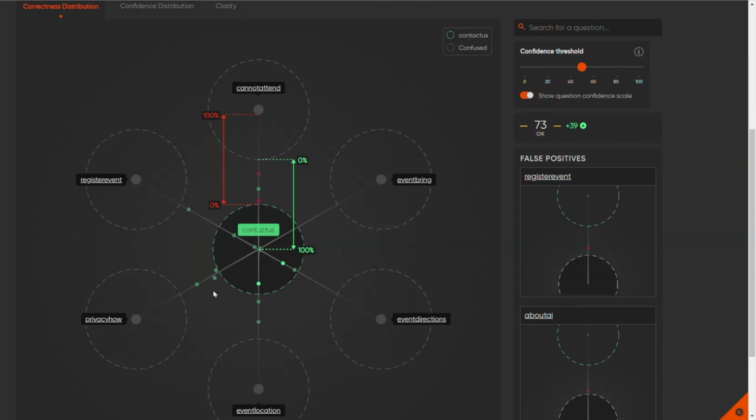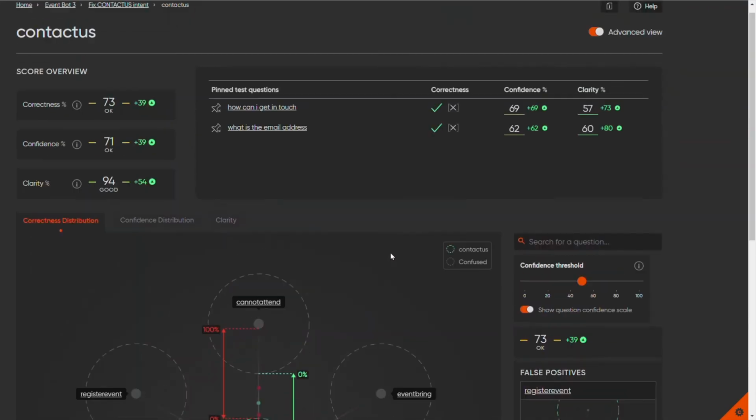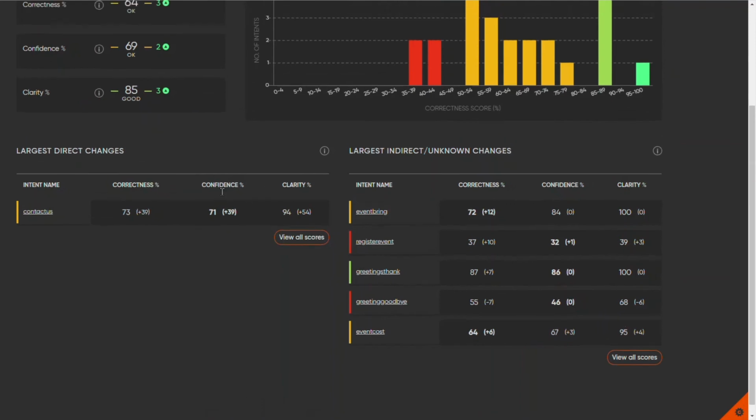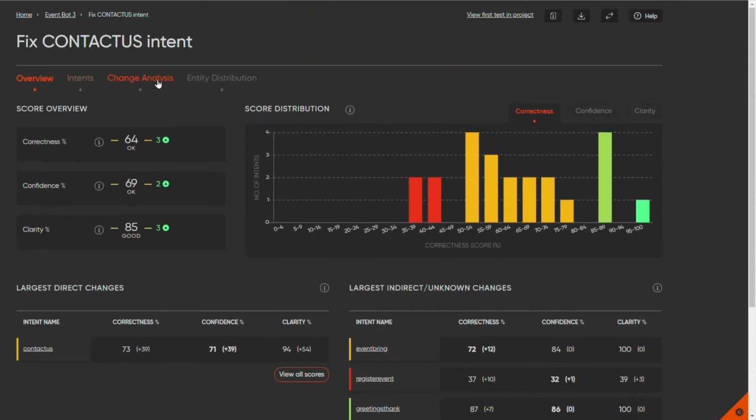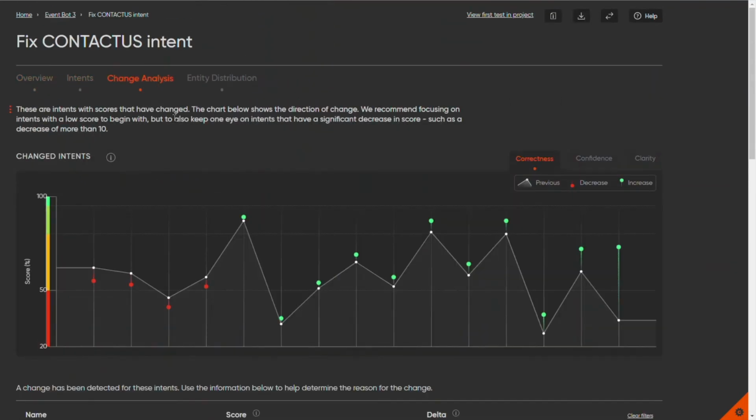And the last thing we need to do is check for those regressed intents. So we'll go back to our overview page and go into the change analysis tab. So this first graph shows there's actually 4 intents that have decreased in correctness. These are shown in red on the graph, and the white dots represent the scores from the previous test. So we can see there's some regressions there. However, we have got a lot of intents whose scores have increased. These are the ones that are shown in green.